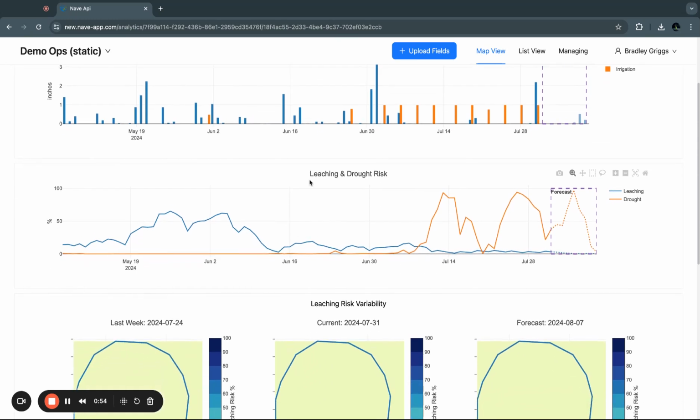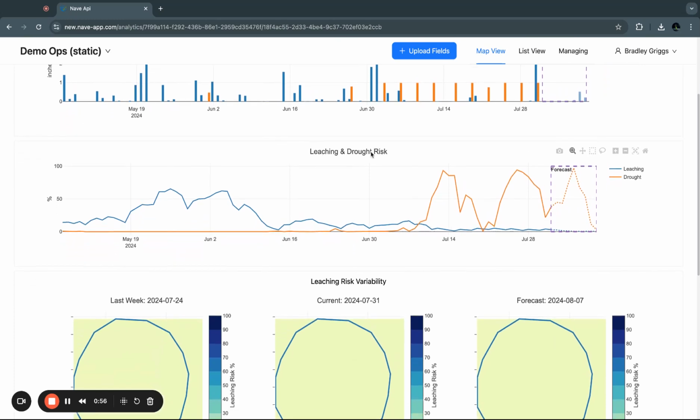So let's dig into the graph below. We have leaching and drought risk. In our blue line, this is highlighting our percent chance of leaching. And in the orange line, it is highlighting our percent chance of drought. And this is a time series from plant all the way up until harvest.